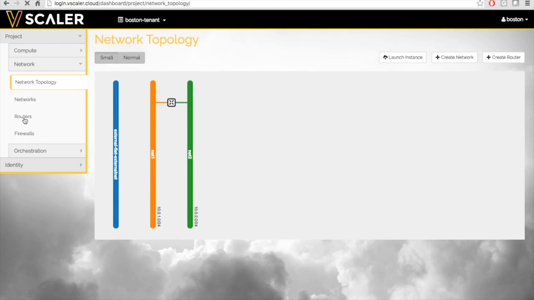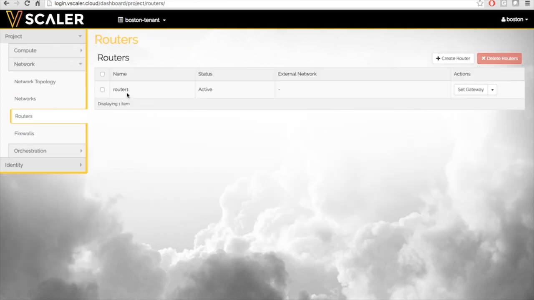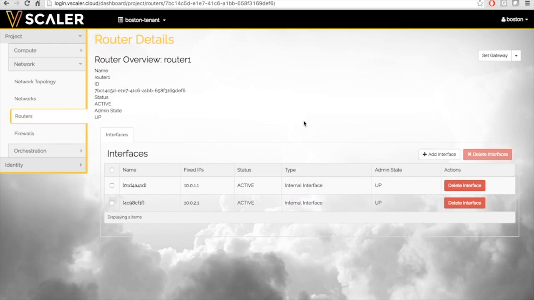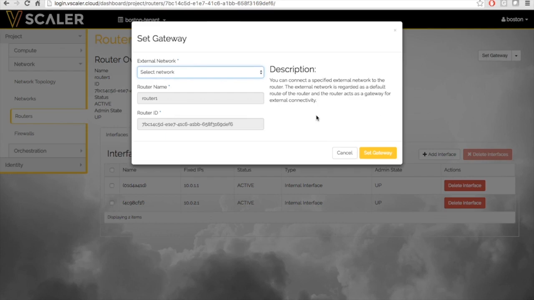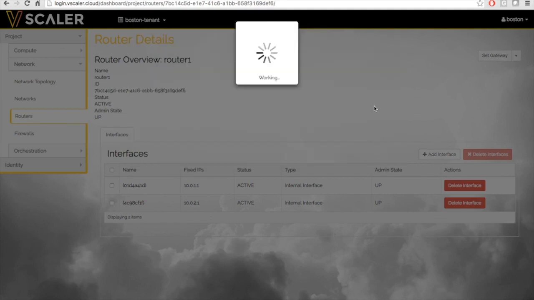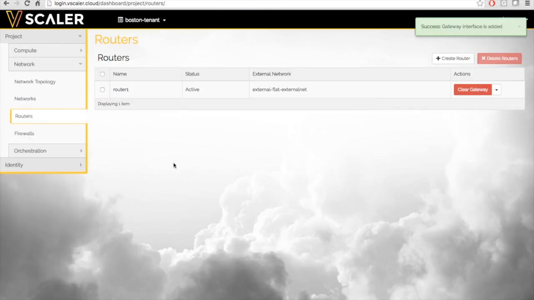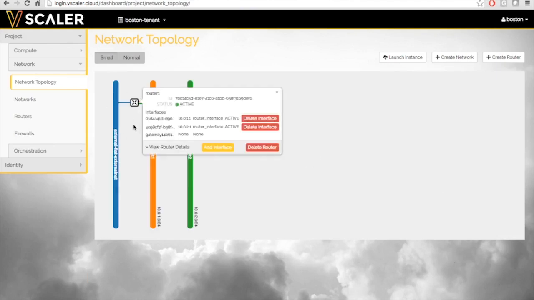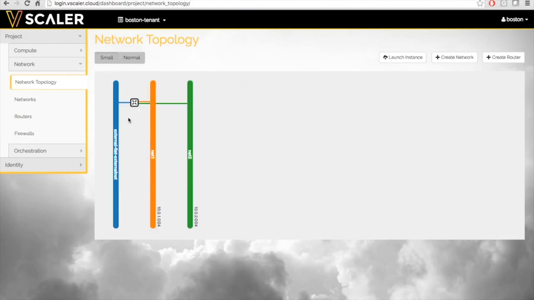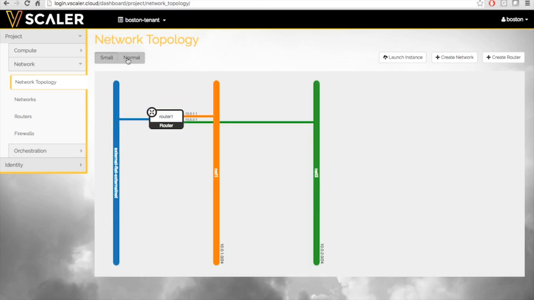An optional step would be just to connect the router to the external network as well, which we will do, just so we have a complete solution here. So we need to set the gateway and select our external network here. And then if we go back to network topology, you will see all three networks route between each other. This last part was optional, but I'm just doing that to be complete.